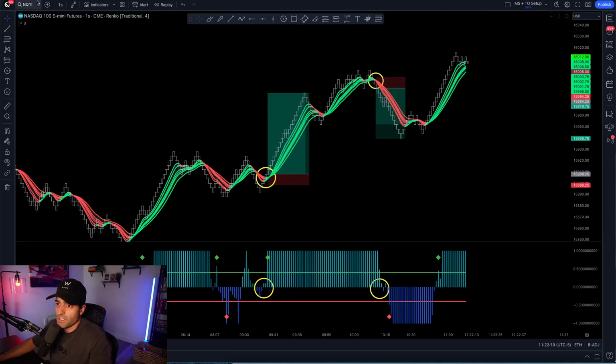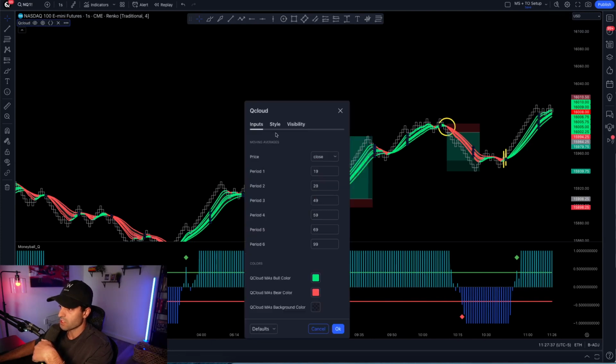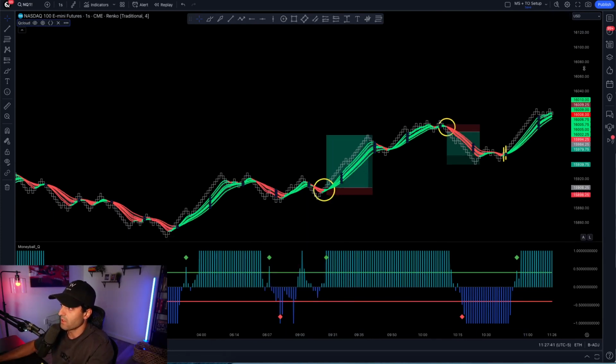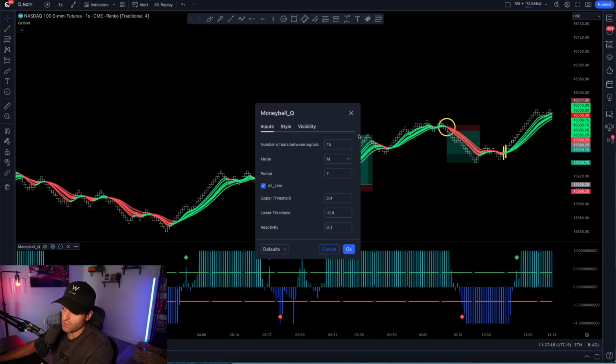Okay, so first things first, I am on the NQ continuous chart. I'm using 1 second data. Whenever you're using our indicators, you're going to want to use 1 second data. And with the Renko box, I'm going with a 4 box size setting. Settings for the Qcloud that I'm going with are just the default. Don't touch them at all. You can spread these out or you can even add what's a dual Qcloud strategy, but I'll lay that out in a future strategy video. And then the Moneyball is just the default out of the box 15-7 Moneyball.